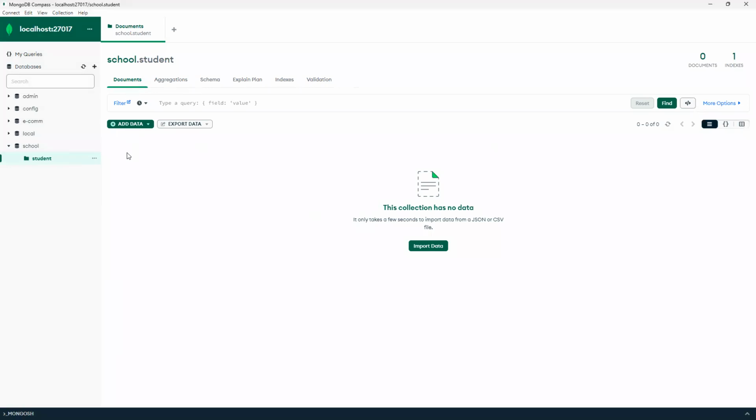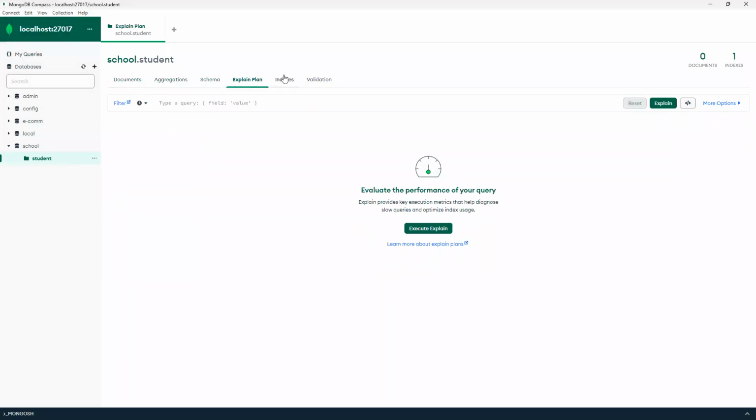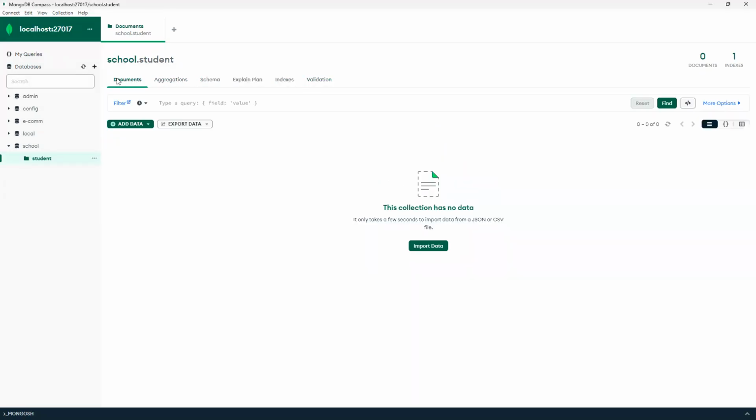Now here you can see that document. Here we can import data from JSON, CSV, insert documents as well, aggregation, schema, all those things are there that we can try to understand at a later point of time. So this is the first basic idea of how we can use MongoDB Compass, and through the command line also how we can do it.